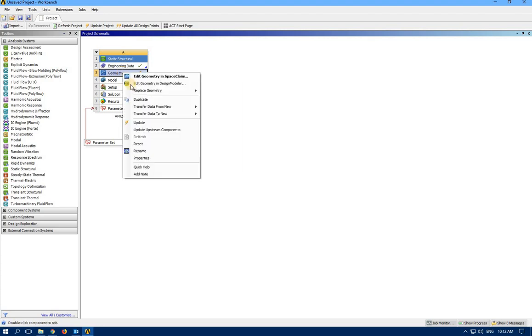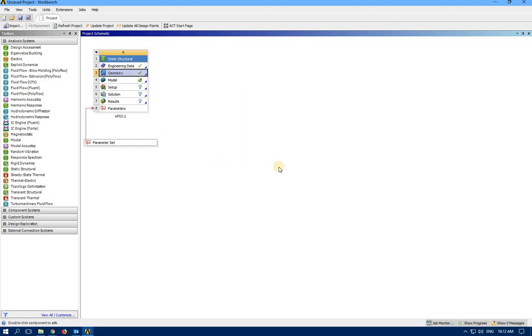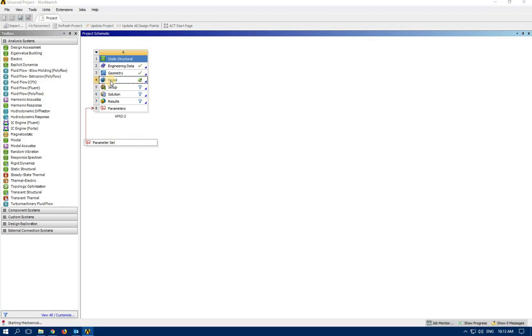Oh, I need to update this geometry because it doesn't have green check. Now you can see the parameter section added to our analysis. There is an arrow on one side, which means we have some parameters to give input but not output. So later we need to select these output parameters too.